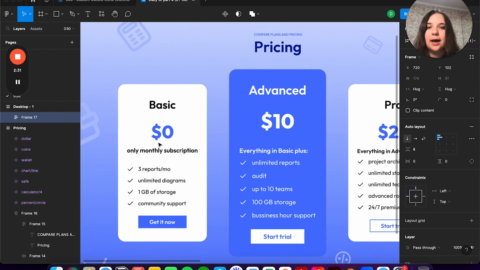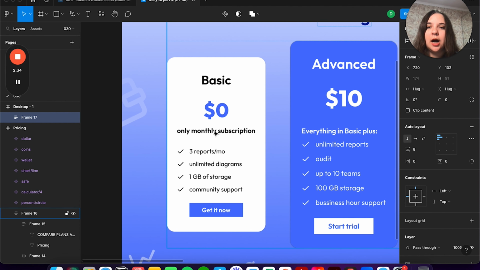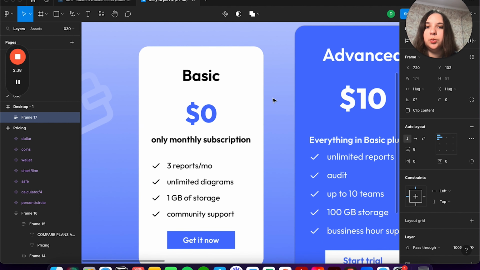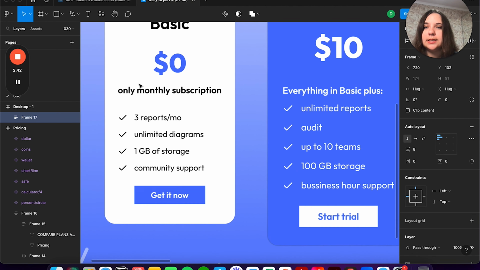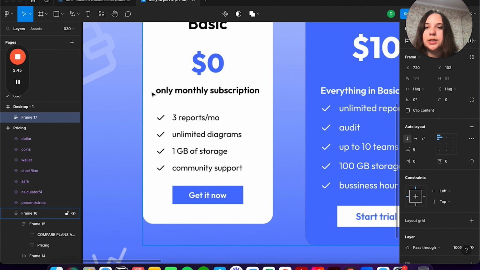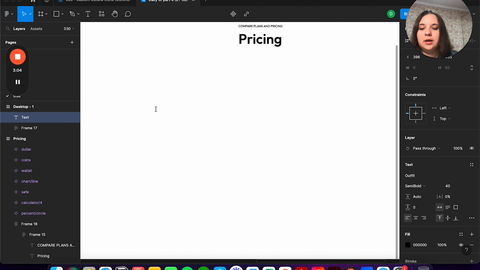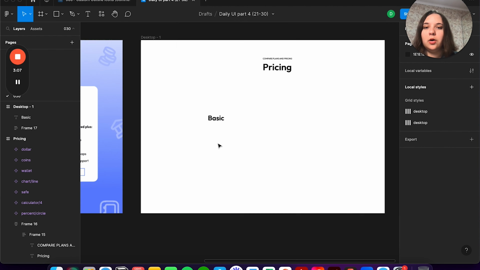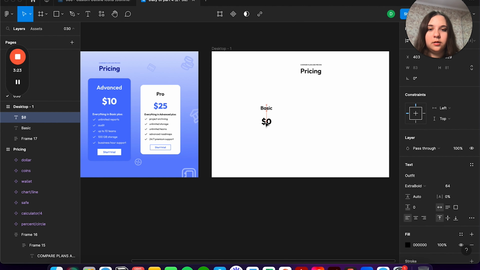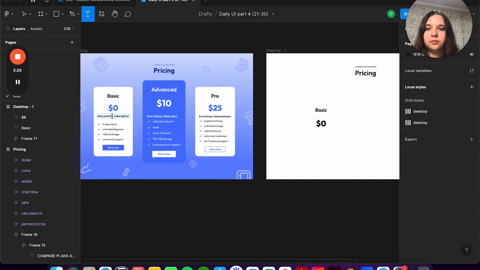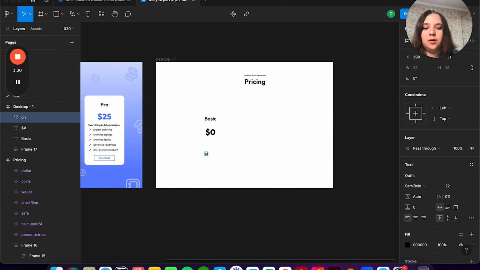Okay, so now we will have our first block, our first card with the basic plan. As you can see here, we have our price, our description about the subscription, the detailed subscription, what is in this plan, and the button to get it and subscribe to this plan. So let's have our basic plan. Our price. And our only monthly subscription.